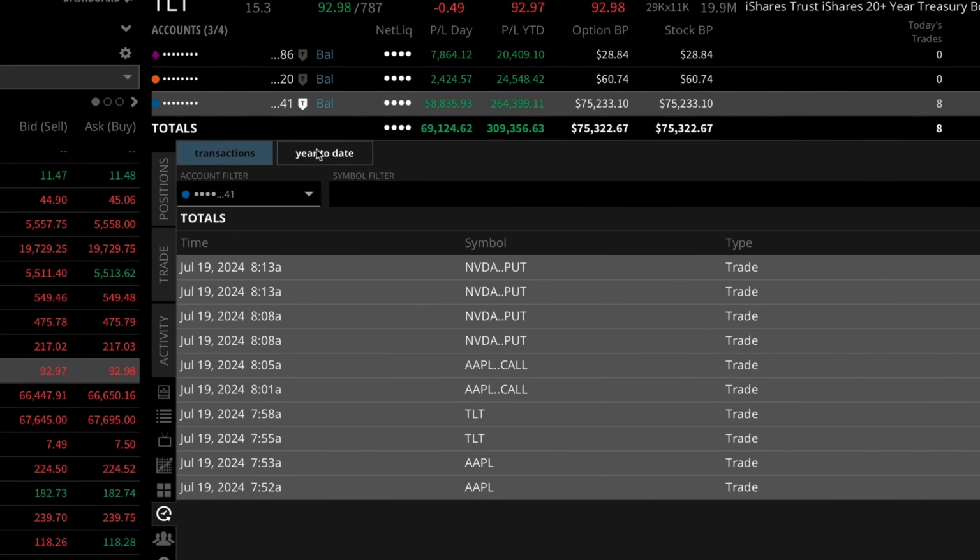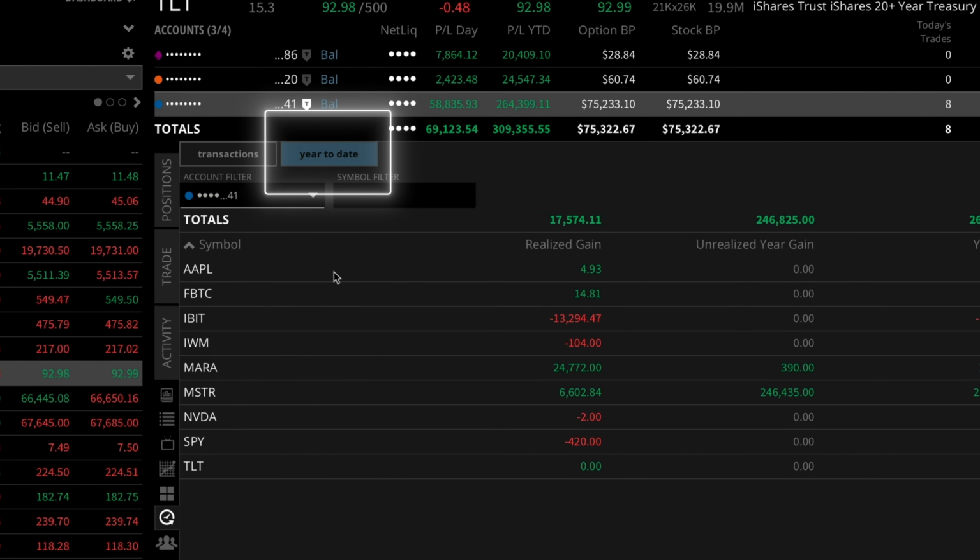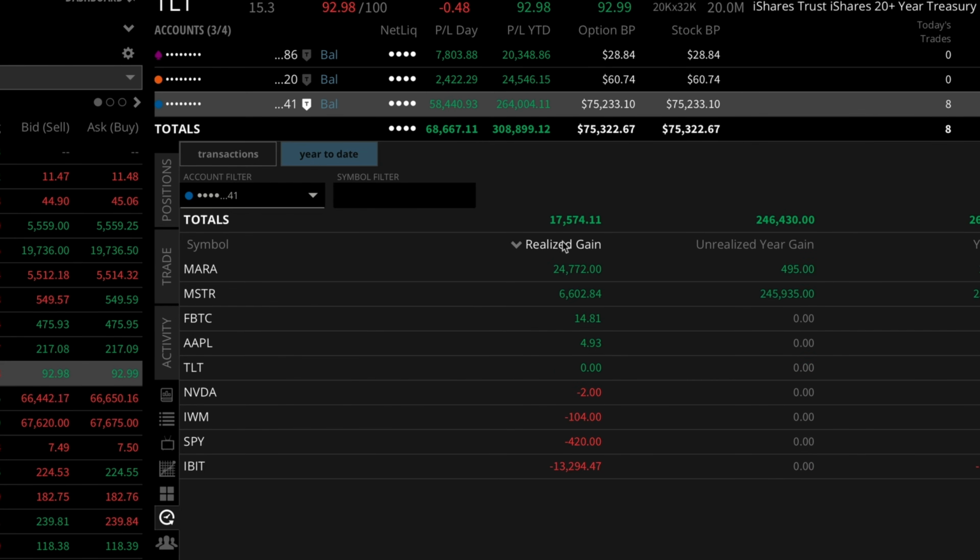The next thing though is you can go to year to date, and this is really helpful because this will break down your realized profits and unrealized profits for the year. Here we can see my realized gain on the year is $17,574. The unrealized gain is $246,370. And you can also sort by realized and unrealized gains. And this will tell you what products are your most successful and your biggest losers are.